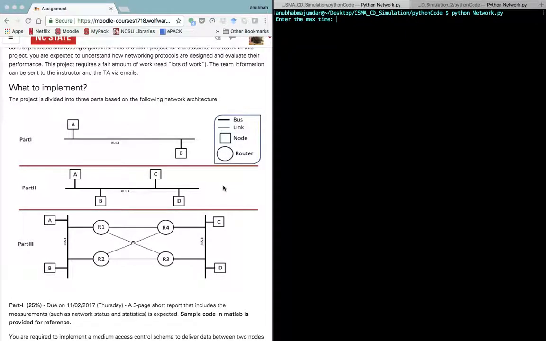This is our computer networking project on the CSMA/CD algorithm. We implemented this algorithm in Python using object-oriented design principles. For part 1, there are two nodes connected to the same bus. Let's see the simulation for this.